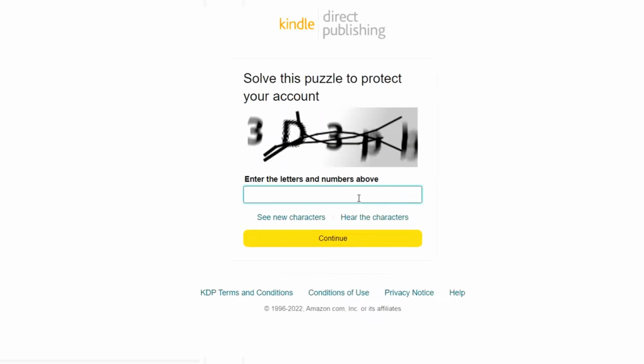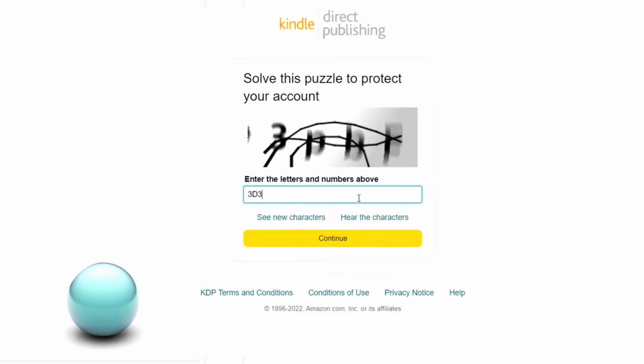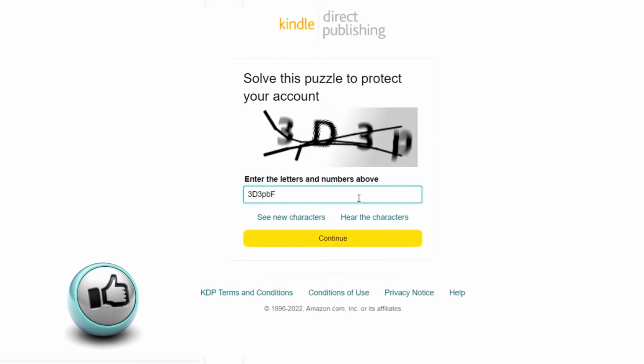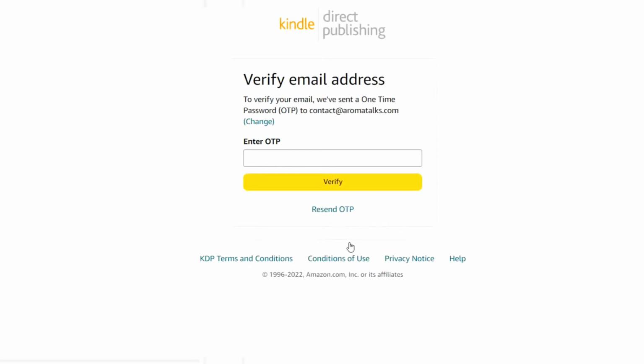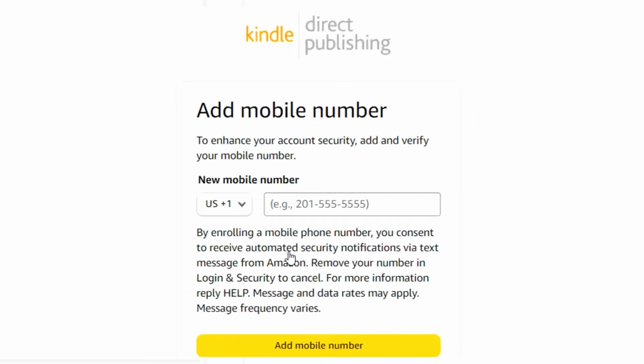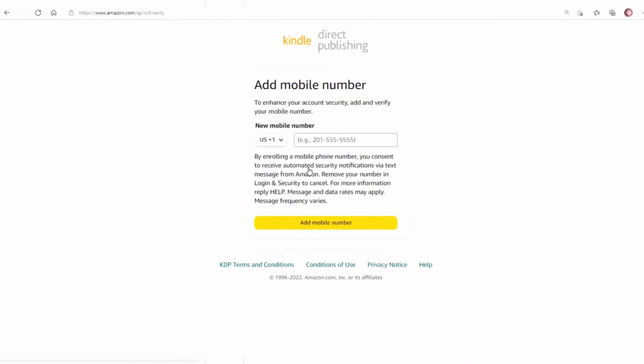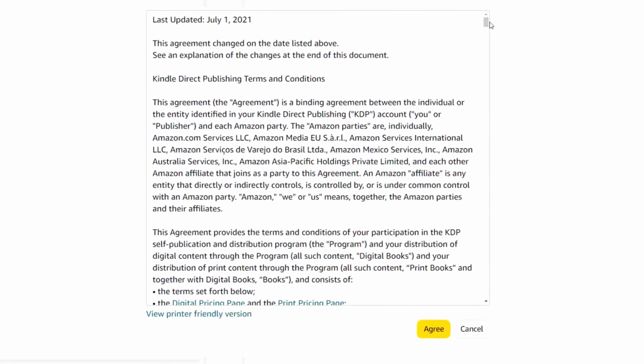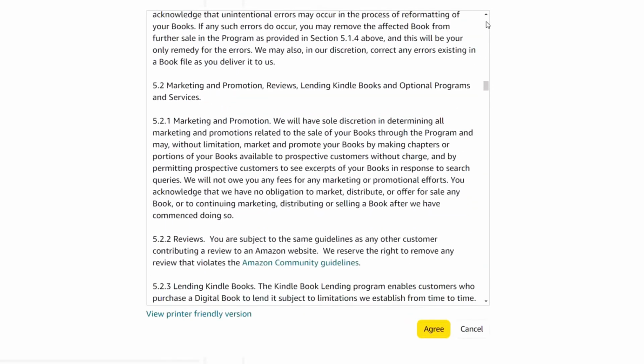Enter the letters and numbers above. You will then need to verify your email address with a one-time passcode they send you. So grab that code from your email address and enter it in here. You will then be asked to verify your mobile number, so go ahead and put your phone number here. You will then arrive at the terms and conditions page. So read those and then click agree.